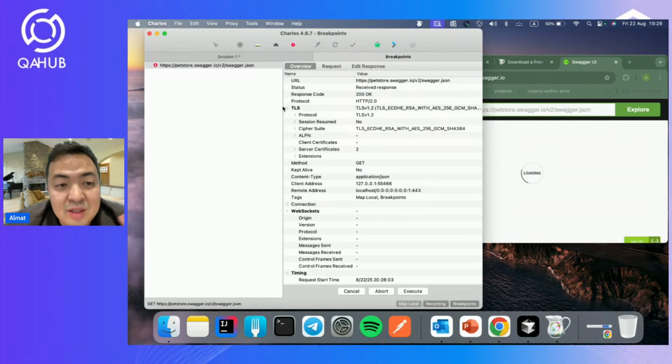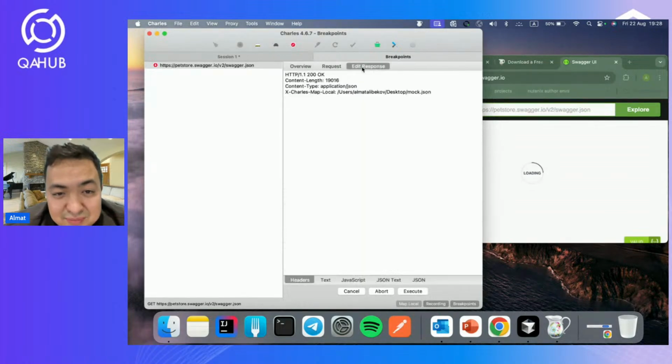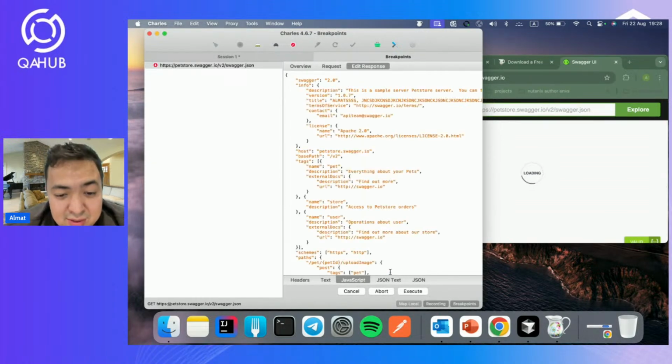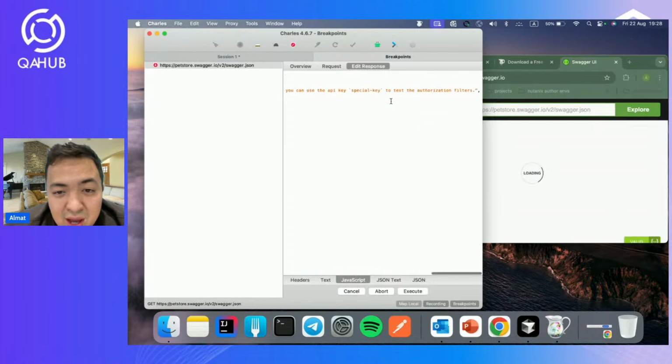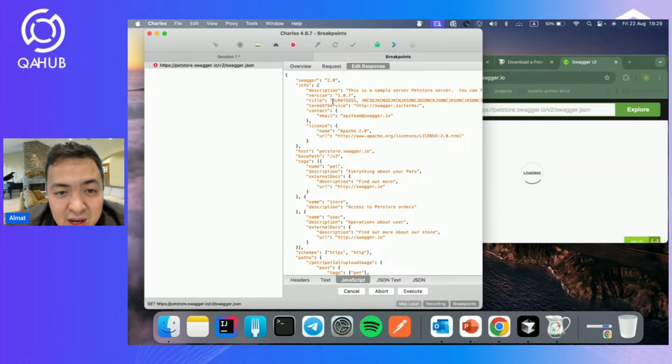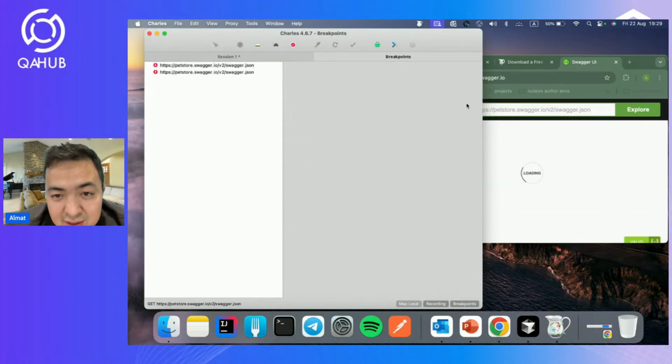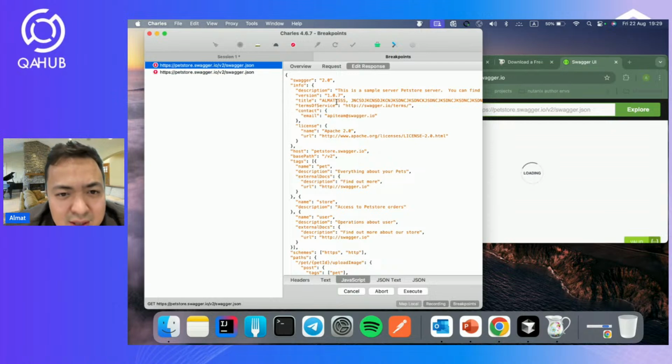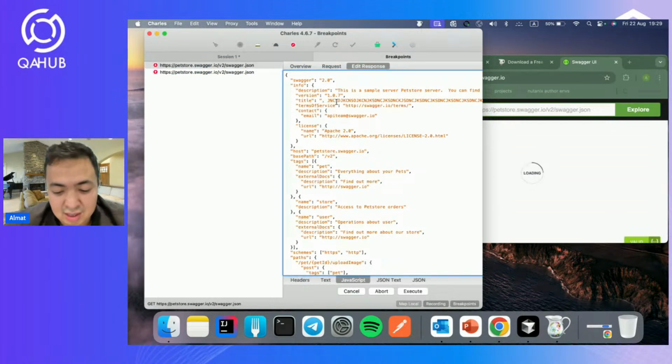So it intercepted the response coming from the server. What am I interested in? I'm interested in changing some kind of information in the body. So here we have edit response, JavaScript or JSON text, anything that suits you. As you can already see, I changed the data that came from, sorry guys, that came from the backend side, and I'm just changing that, for example, demo v2. I'm so sorry.